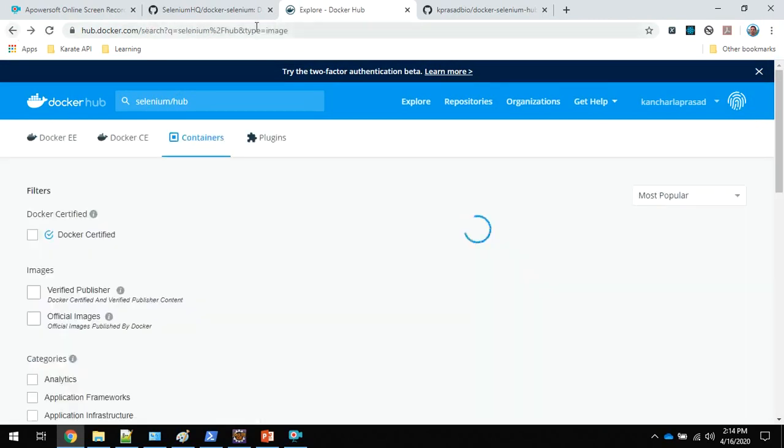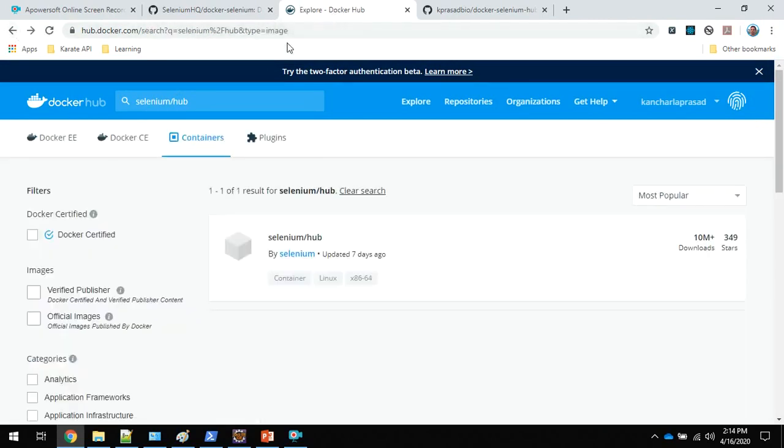Mm, Docker Hub, yeah. So this is the Docker Hub. Log in to Docker Hub and search for... If you don't have an account, just create it. It's a very simple, straightforward process. It doesn't take much time. So log in to Docker Hub and search for Selenium or Selenium/Hub, which will give you this result.